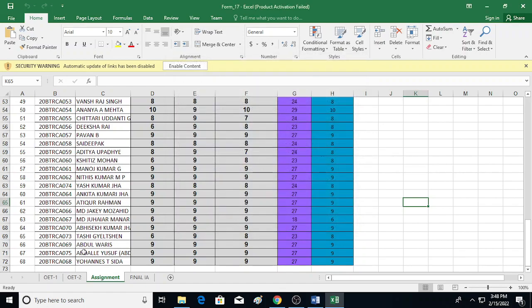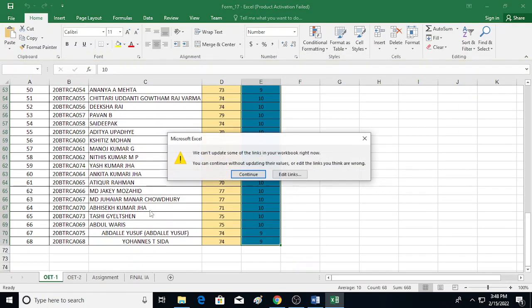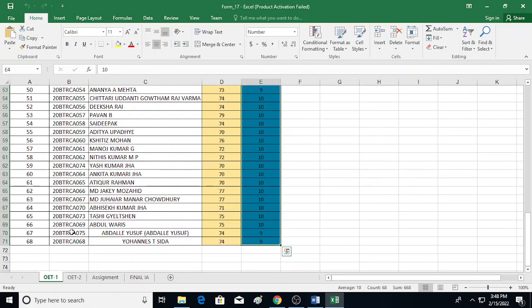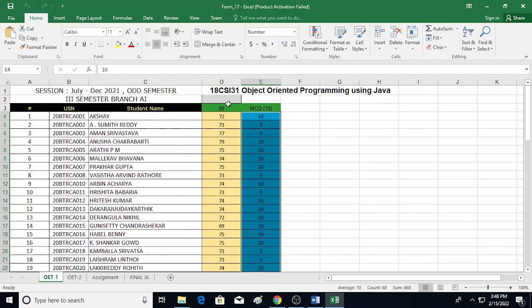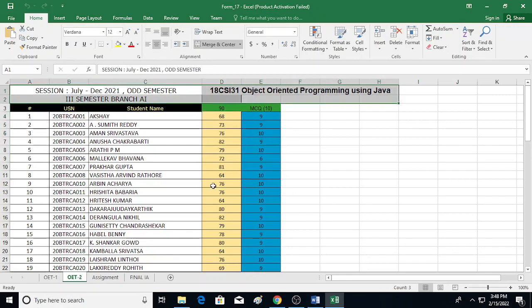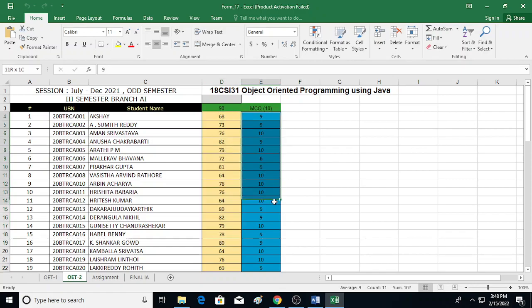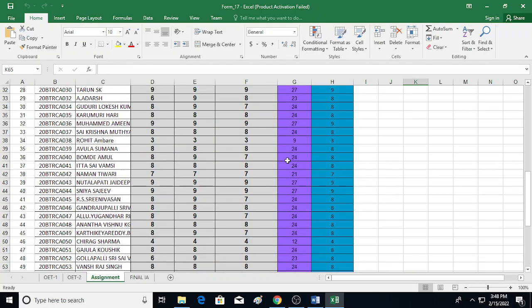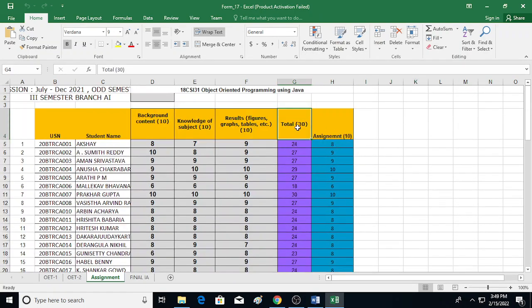As you can see, CF17 has all the details together. See OAT1, how it is there for the first internal, how much they got out of 90 and how much they got in MCQs. For OAT2, how much they have got in 90 and how much in MCQ. And in assignment, out of 30 they have given the assignment, and as per the result they have got the marks.